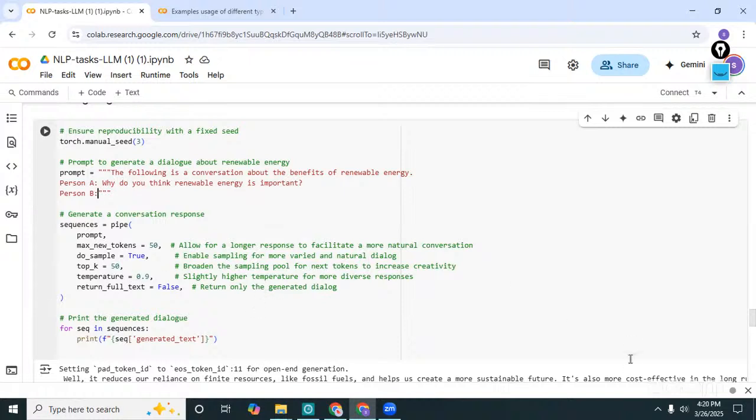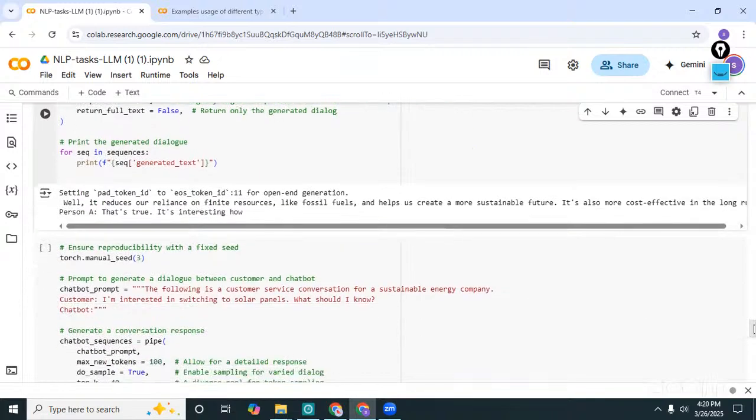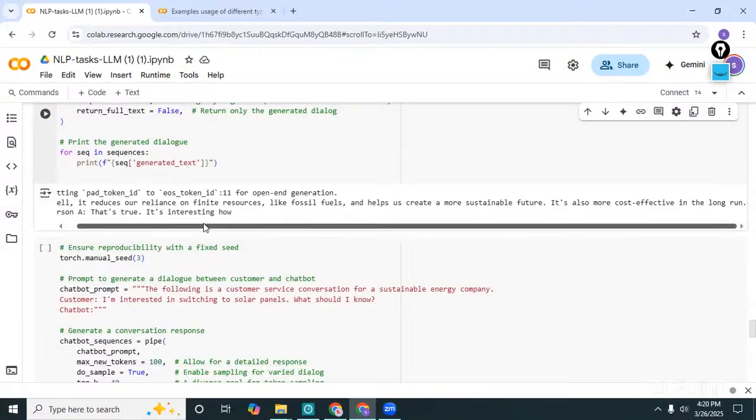Higher temperature will allow for more diverse responses. It will start hallucinating more, imagining more, and give you a diverse response. Let's see the conversation between them. So person B says, well, it reduces our reliance on finite resources like fossil fuels and helps us create a more sustainable future. It's also more cost effective in the long run.